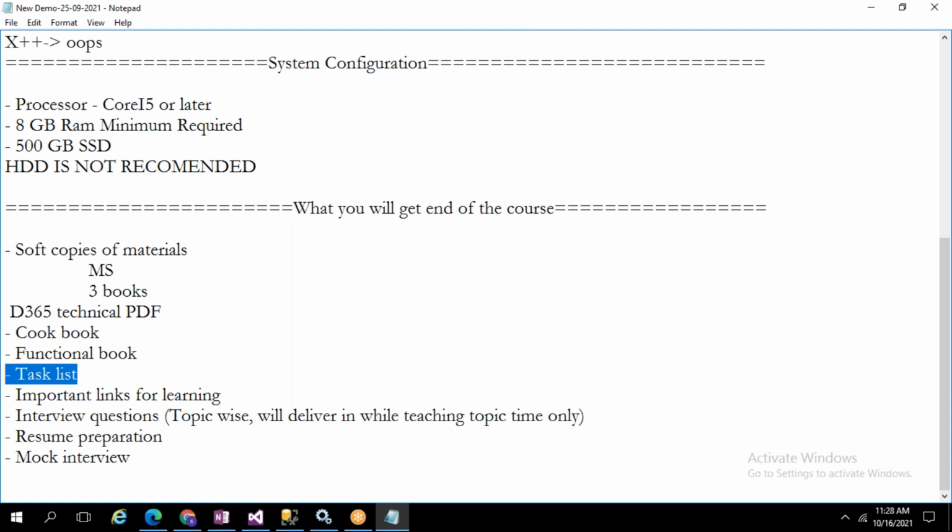Okay, those are tasks I prepared myself. I have prepared this task list based on the tasks I faced in my experience. And I will provide important links for learning, some blogs and those things.